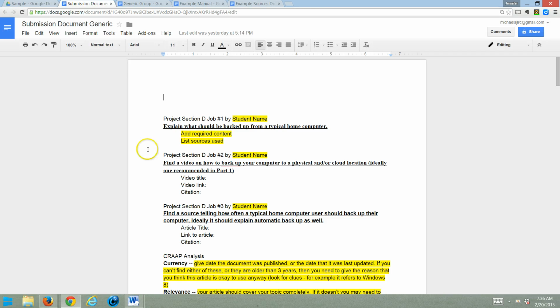My job is to figure out what should be backed up from a typical home computer. So I would go online. I would do some research. I would find out, okay, if I'm a home computer user, what do I want to back up? Pictures, financial documents, school reports, what sort of things. As a home user, what sort of files should I be backing up?